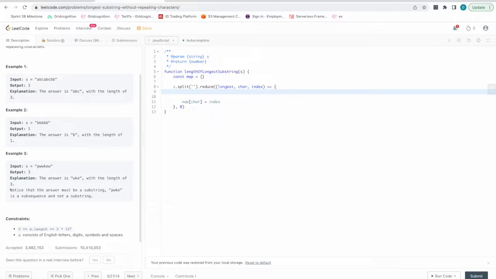So that's all good, and at the beginning, we want to find if this character is repeated in the map, right? Because that's when things get interesting. So we can say repeated is equal to map[char] not equals undefined, right?